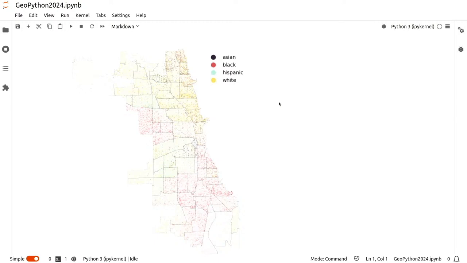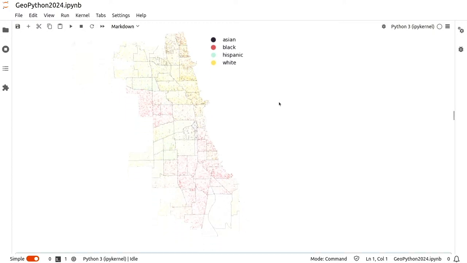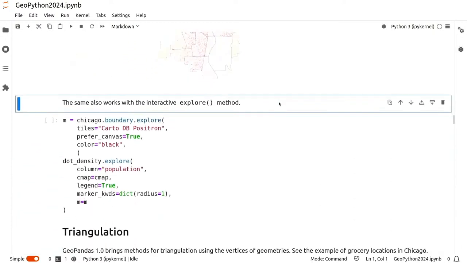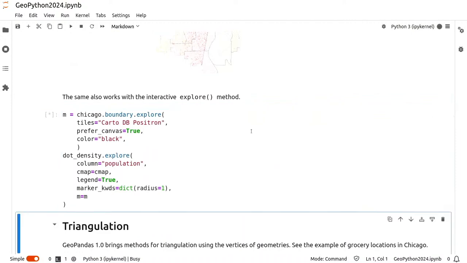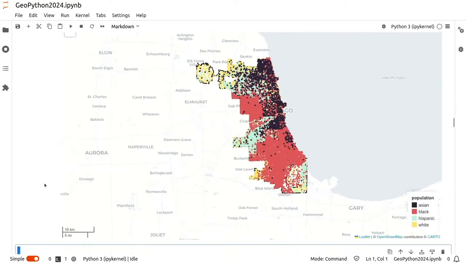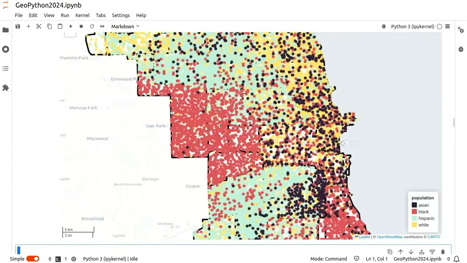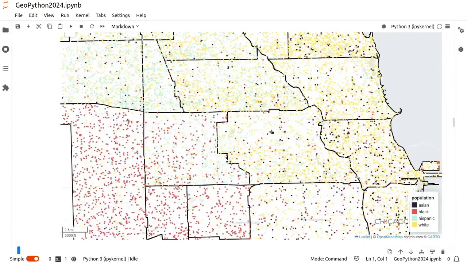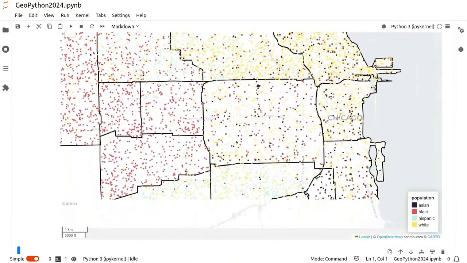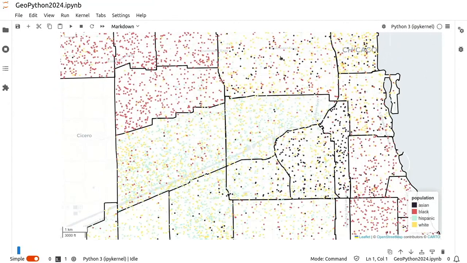And because this is already a GeoPandas GeoDataFrame, and we know that plot for static plotting and explore for interactive mapping are very similar in terms of their API, we can essentially do the same thing and get the interactive density plot using Leaflet.js.